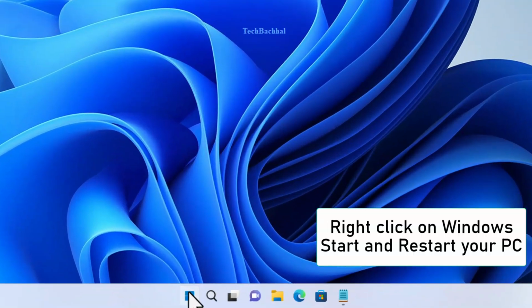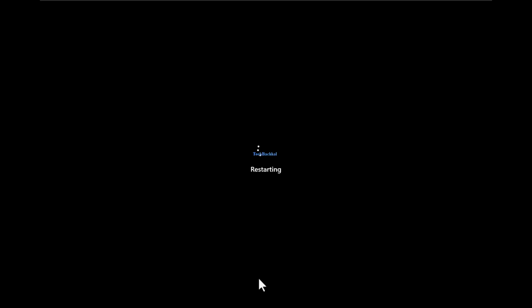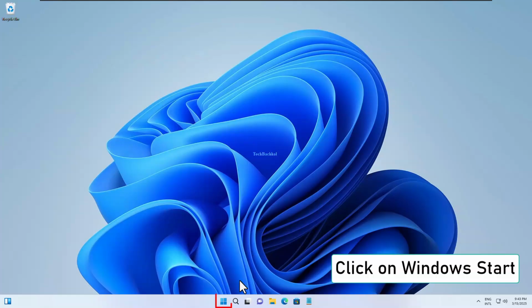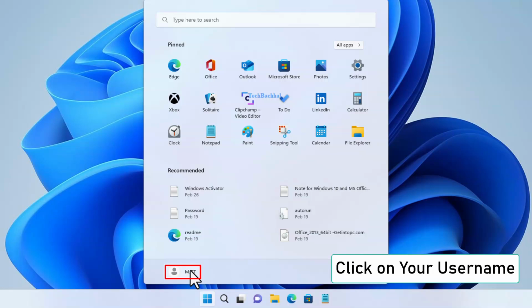Right-click on Windows Start and restart your PC. Once restarted, click on Windows Start, select your new username, and enter the password to sign in.